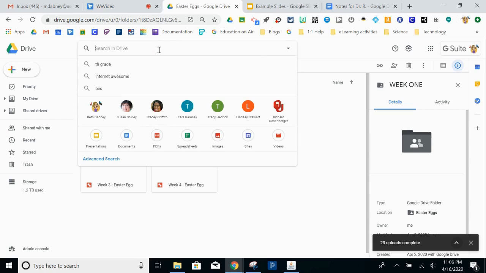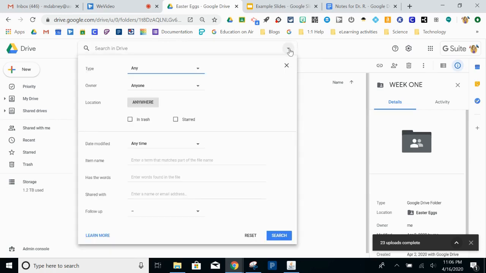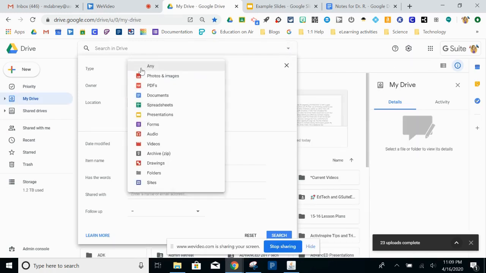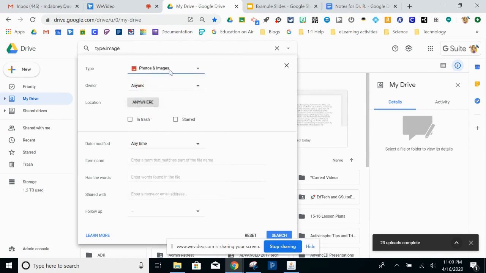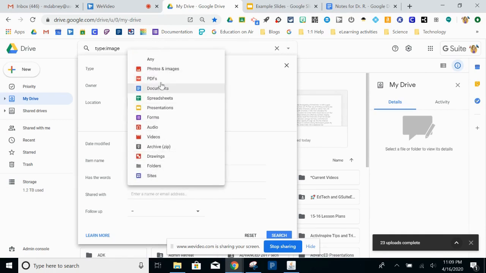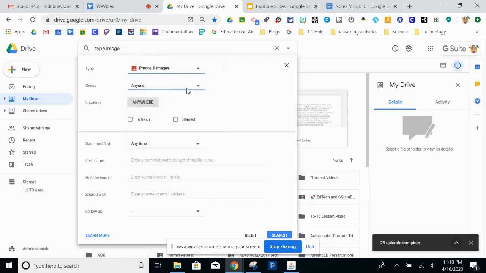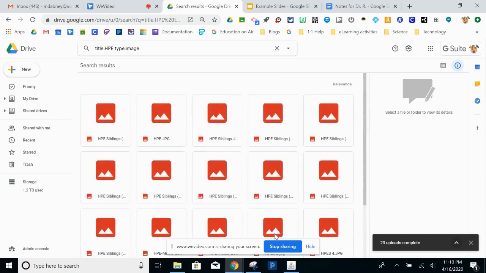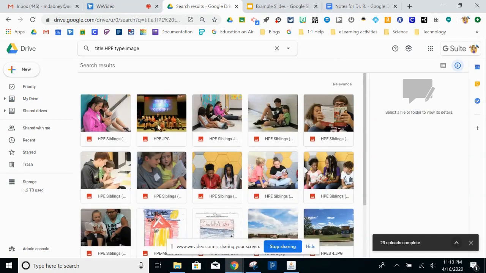Now, if that's not finding you what you need, you can come over here and click on this expandable arrow. And this way you can do a more advanced search. I can tell it to look for just photos. Well, actually, you can look at all the different file types, but I want it to just look at photos and images. Anyone could be the owner, and it can search anywhere. And I want it to look for the name, let's see, HPE, because I'm sure somewhere I have some photos of Honey Path Elementary. So I'm going to click search. All right, and so it has brought up all of these different pictures.